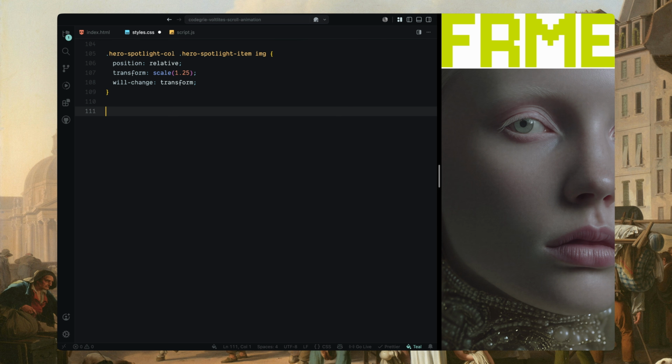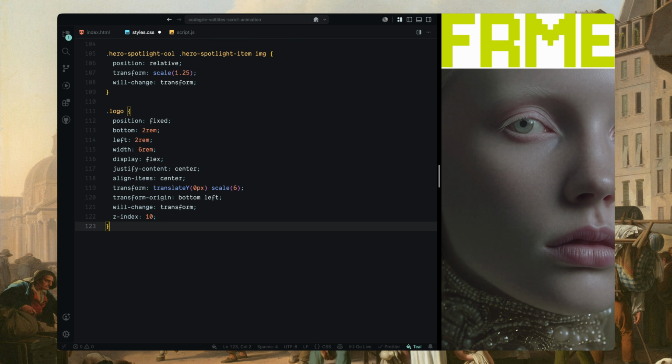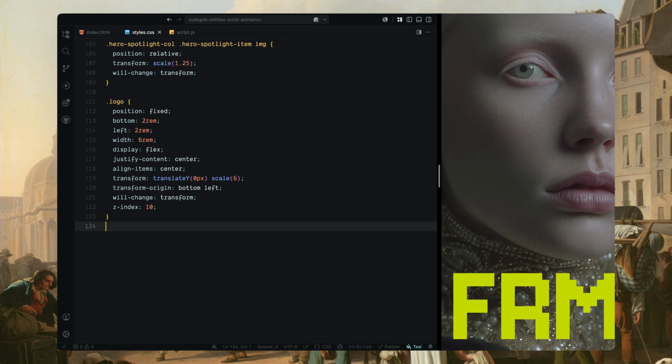Now the logo, I'll fix it to the bottom left corner so it stays put on screen no matter where you scroll. Give it a small width and start it scaled up several times its size, anchored from its bottom left corner. That transform origin matters because it's what lets the logo grow upward from the corner instead of from its center. I'll also push its z-index up so it always sits above everything else.